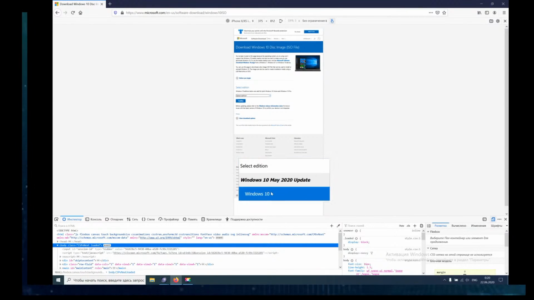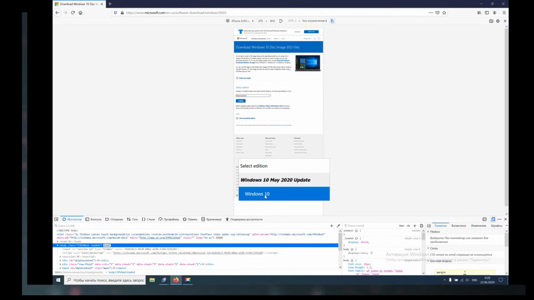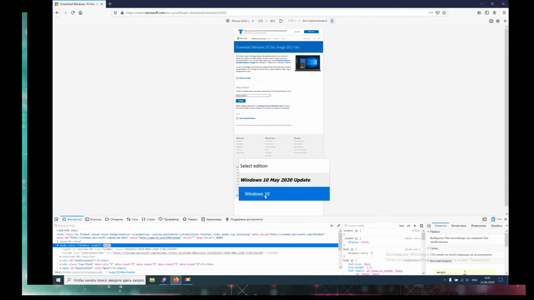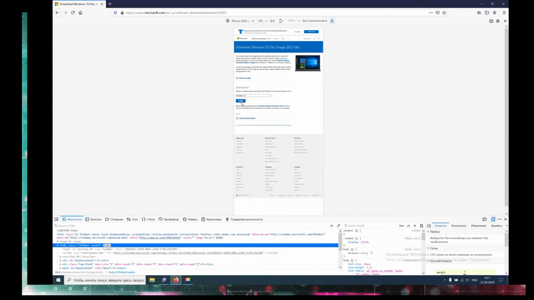So we will select the edition. I recommend using the latest edition, Windows 10 May revision. The number of the revision is 2004. Click on it and confirm.